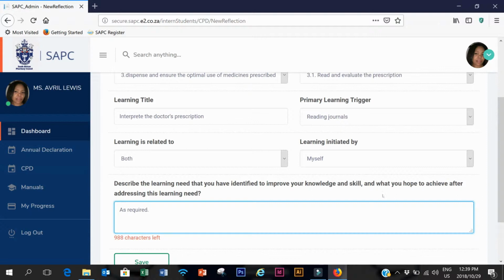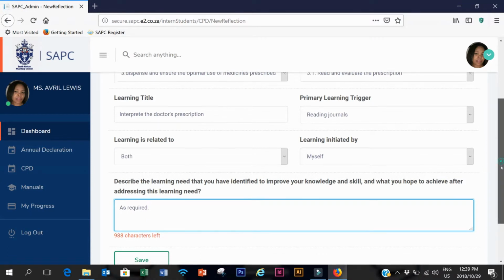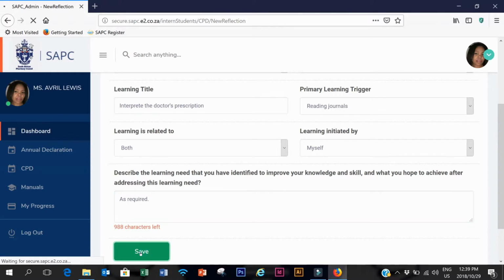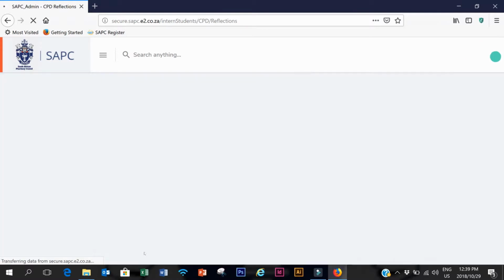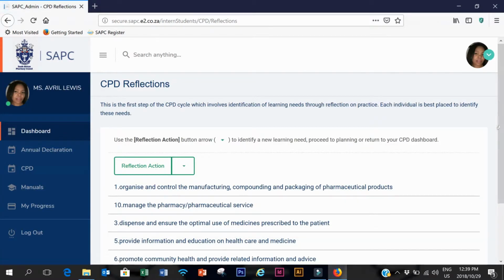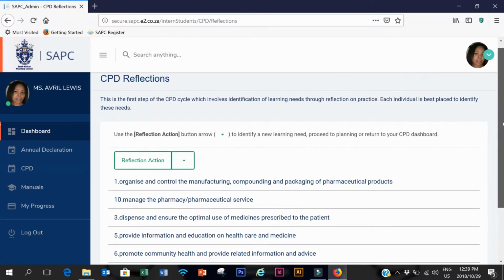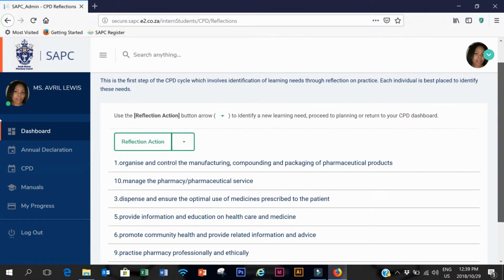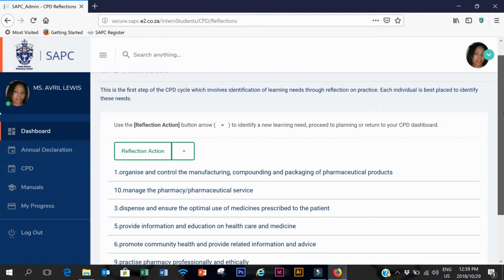Once again, I'm capturing randomly just to take you through the screens. Once you're done with capturing, save. So reflection is completed. Our CS3 is displayed there. Note that it was not there before. There was 1, 5, 6, 9, and 10, and now it is there.